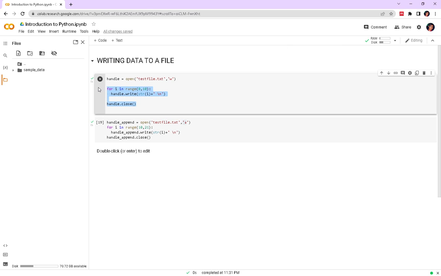If I comment it out, you can see there's a sharp sign or hashtag symbol here at the front. It means that the line becomes just a comment. It will not be executed, basically. If we run it and refresh this, you can see a file has already been created just by using this open statement.